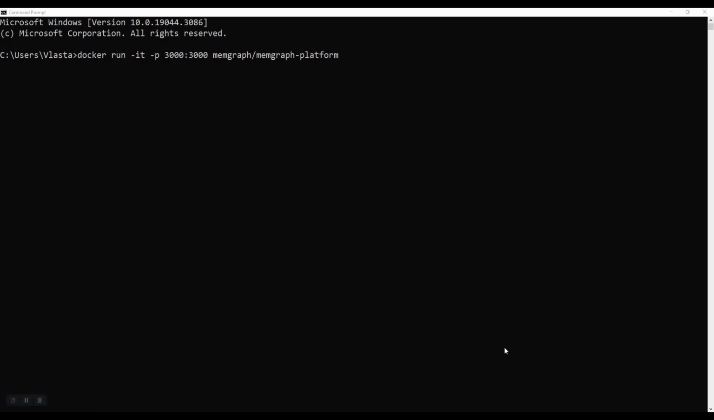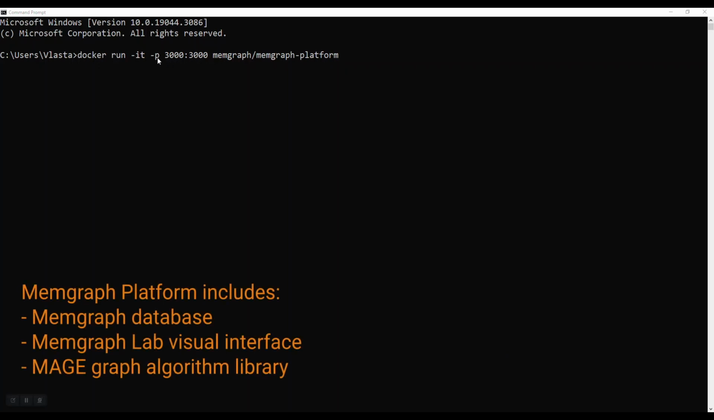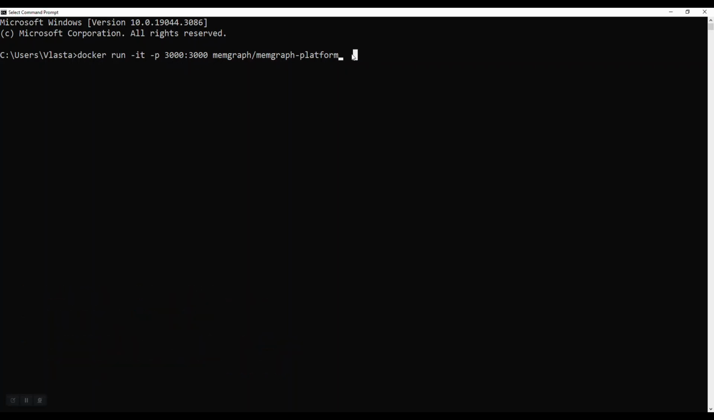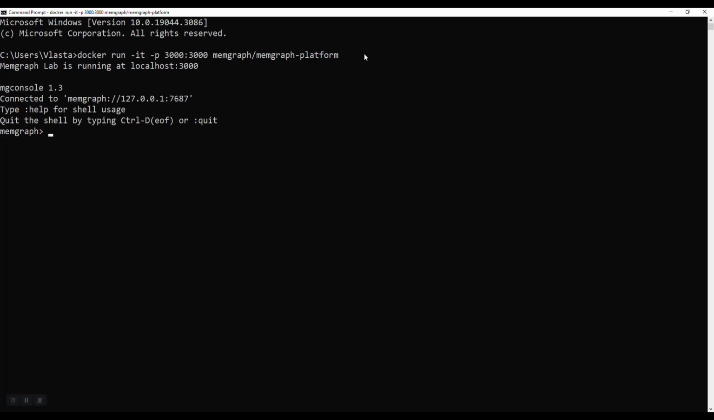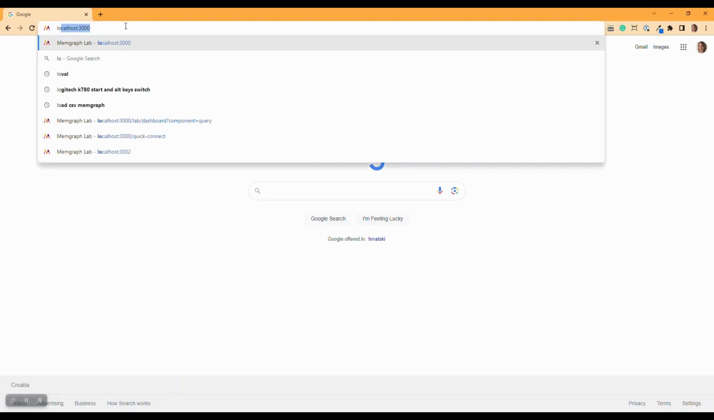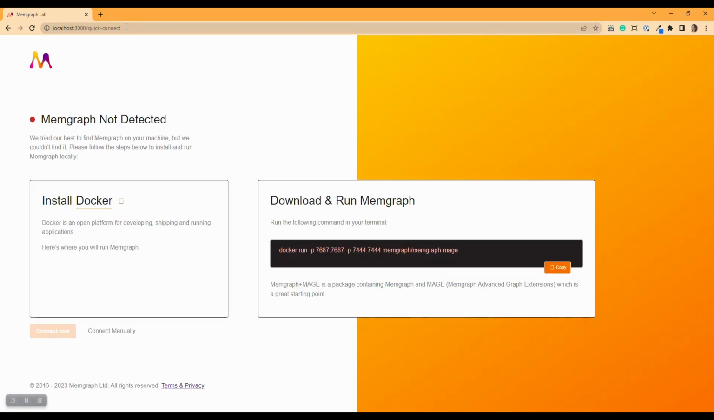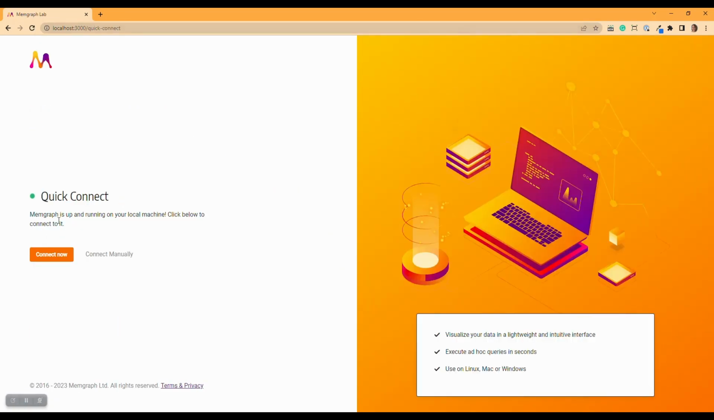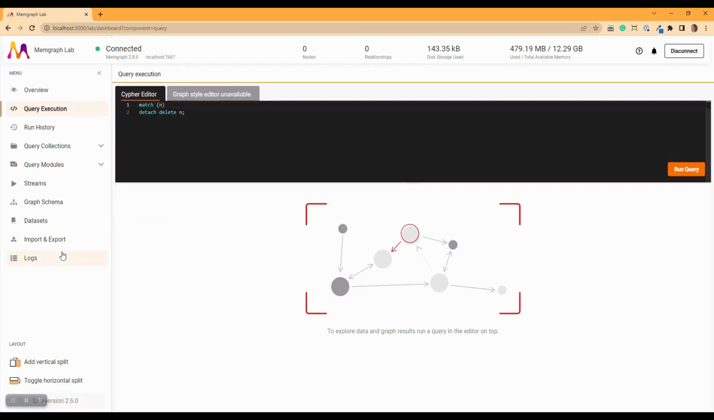So I've downloaded our Docker image Memgraph platform, and I'm just going to open the port 3000 because I'm going to connect to Memgraph platform using Memgraph Lab in my browser. So I run this command. Now that Memgraph is running, I can switch to my browser. And I go to localhost 3000. And my Memgraph Lab opens there. It says the connection, and I can click on connect now, and I'm automatically connected. So as you can see, we currently have 0 nodes and 0 relationships in our database.